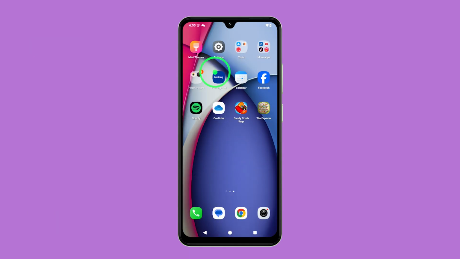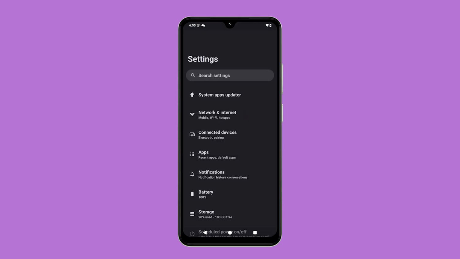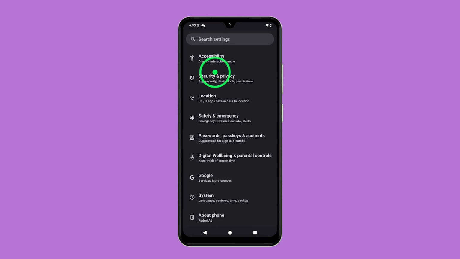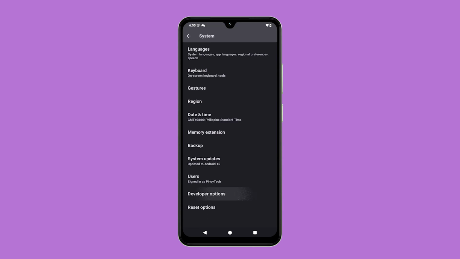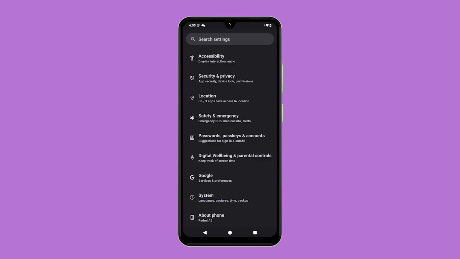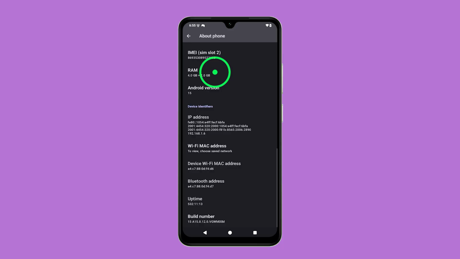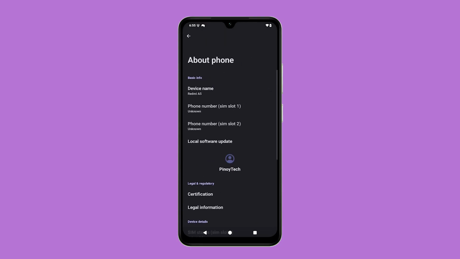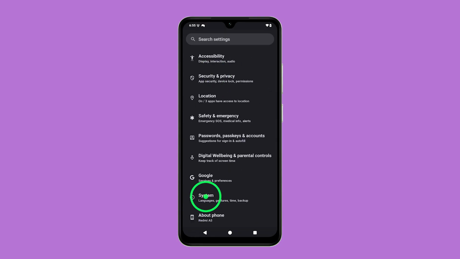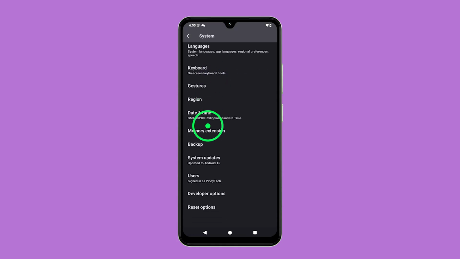Start by opening the Settings app. Scroll all the way down and tap System. If you don't see developer options here, you'll need to unlock it first. To do that, go back to the main settings menu, tap About Phone, then repeatedly tap Build Number until you see the message saying, "You are now a developer." Once that message appears, return to the System menu. You should now see Developer Options listed.